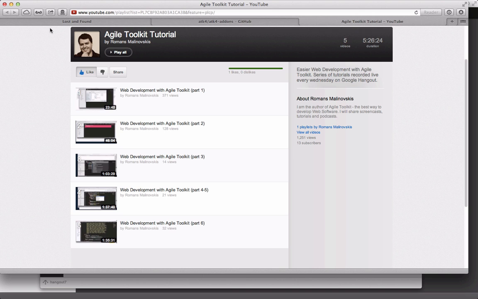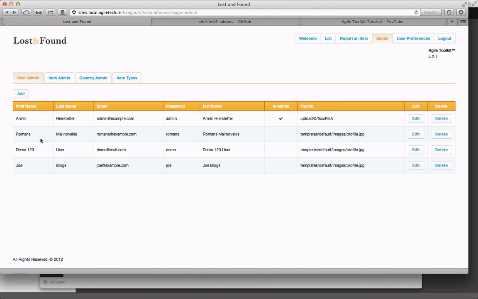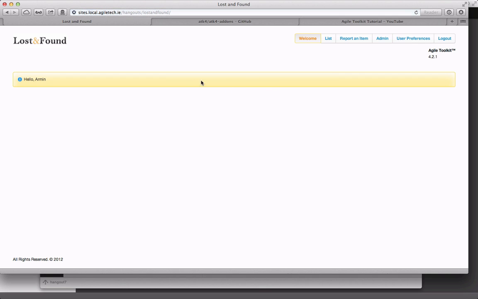Romans, to you. Hi, and thank you, Armin. So me and Armin are working on an application which is publicly available. You can download and install it on your environment, which is called Lost and Found. And with this application, we try to solve the problem of people who lose or find items. And it is going to be like a database for registering lost items and then looking if your item is in there or not.